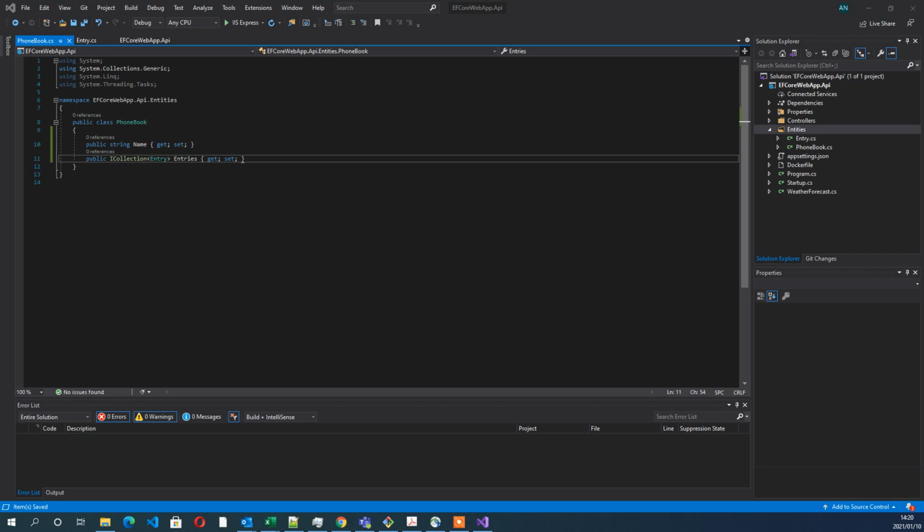Now what we're gonna do is the most important part, which is our DB context. This DB context is where you're gonna define the relationship and also the entities that are gonna be created once we run the EF commands to create the database, so those tables can be created. So let's get to it.